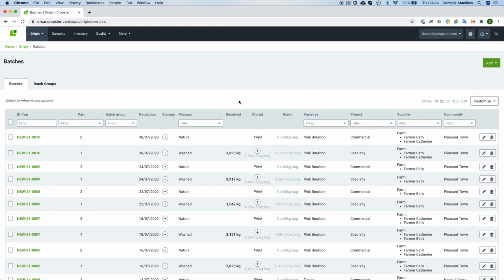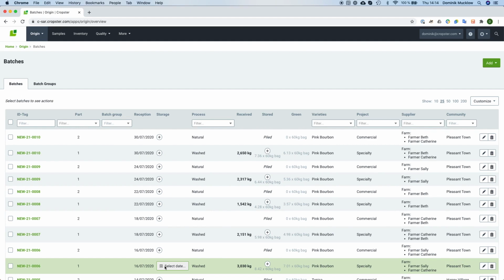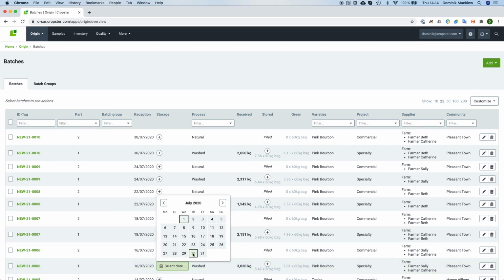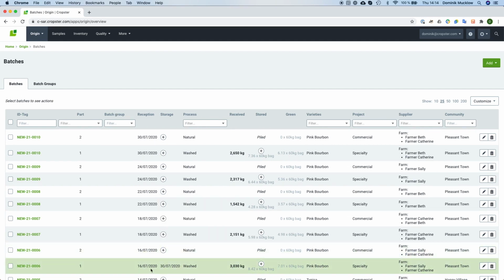Another nice feature of the Batch Overview table is Inline Editing. For each one of these batches, whenever you see a plus button, you can add more information. So if we go down to our record number 6, we can see that we received this coffee on the 16th of July. If we'd like to add a storage date, we just press the plus button and then select our desired date. Now that record has been updated.